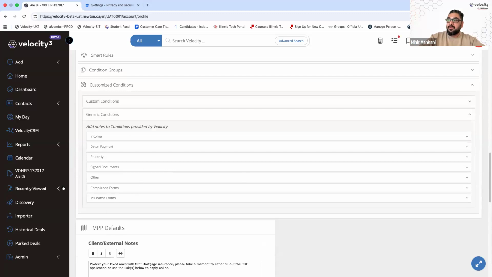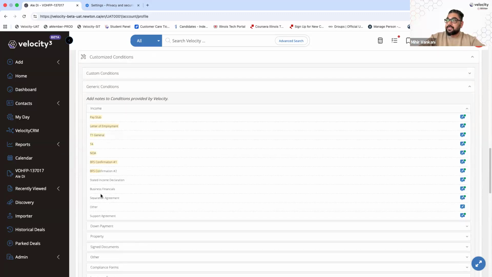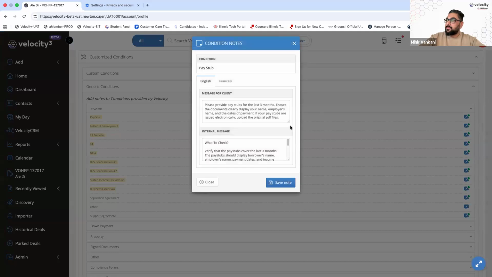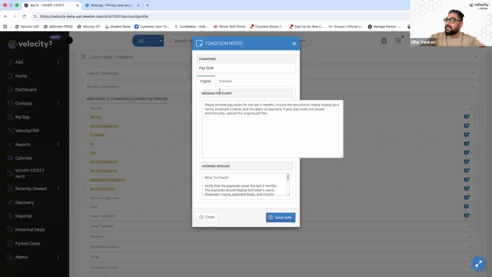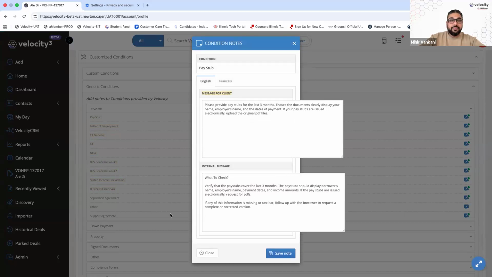You would see the same section headings that I was showing you just a few minutes ago. And then when you click on, let's say, for example, income, you will see all the documents listed under income. Towards the far right side, you've got a blue chat-like icon. When you click on that icon, you will see the first box. It's titled Message for Client. Second box is titled Internal Message. Whatever you mention here will be visible to the clients if you request documents in Velocity. Anything you mention under internal message, that's only for your personal review.